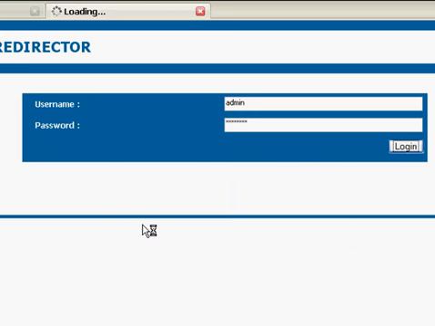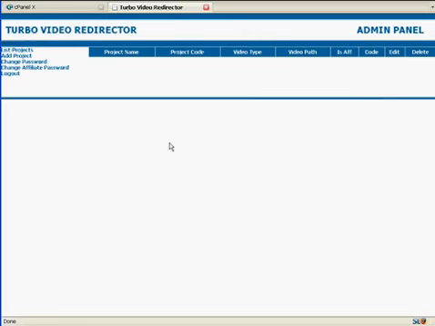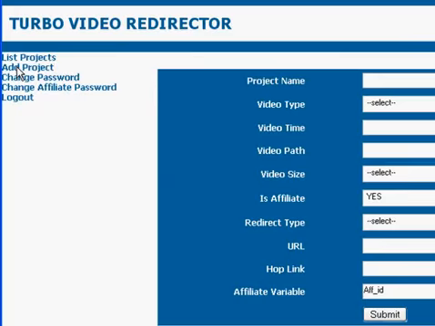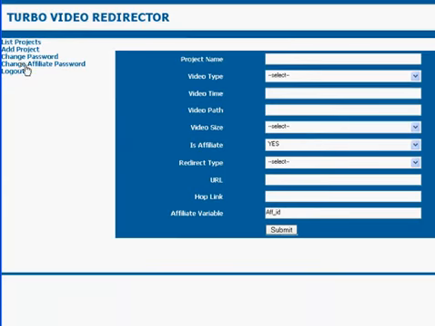We want it to remember. And there we have, we've logged into our projects. You can see here list projects, add projects, change password, change affiliate password, and log out. And we've installed Turbo Video Redirector.